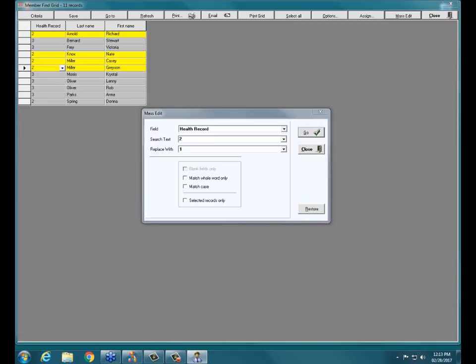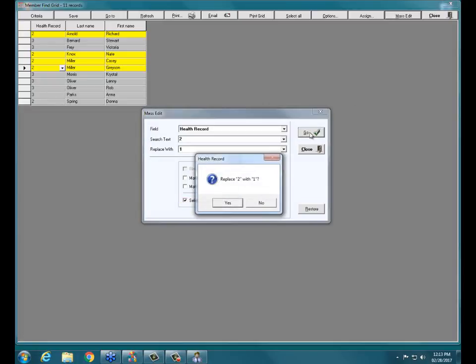And then there's another box down at the bottom that's very important that we select. We need to put a check mark in that box that says Selected Records Only. Okay, so we're only changing these 4. We don't want to change Donna because Donna didn't turn it in. So make sure you check that box of Select Records Only. And then we're going to hit Go.